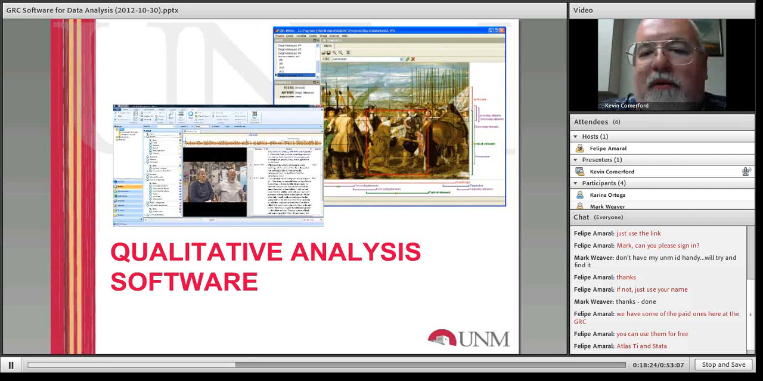Let's start and first look at the class of applications that we would call qualitative analysis software tools. And here's two screenshots from several of the more popular tools. One is doing an iconography analysis or content analysis of a painting, and the one on the left here is actually doing a video interview analysis, so an interview analysis.